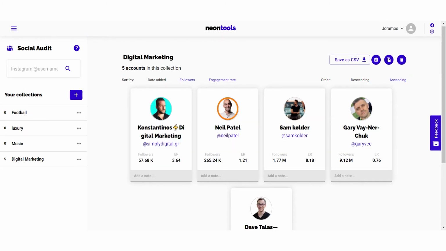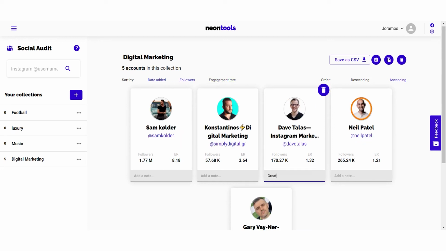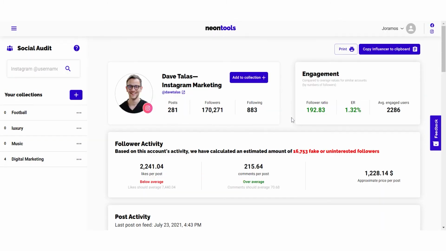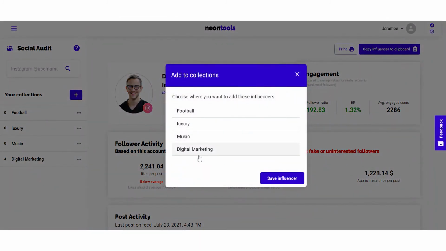You can sort all your collections by date, by followers or engagement rates, and you can add a small note to stay organized. To delete accounts from a collection, just hover over a card and you'll see a delete icon appear. In order to add an account to a collection, you just have to click on the Add to Collection button up top.